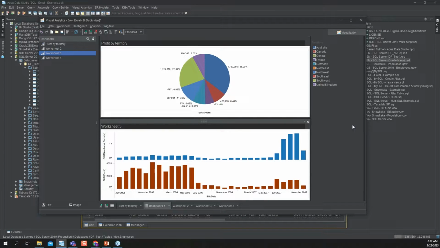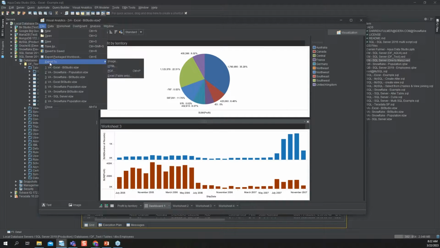So now we have our dashboard built, and then once you have it built out the way you want, you just come up here to File, Export, and now you can export this as an image, HTML, PDF, Excel table, so that you can now take that and share it.